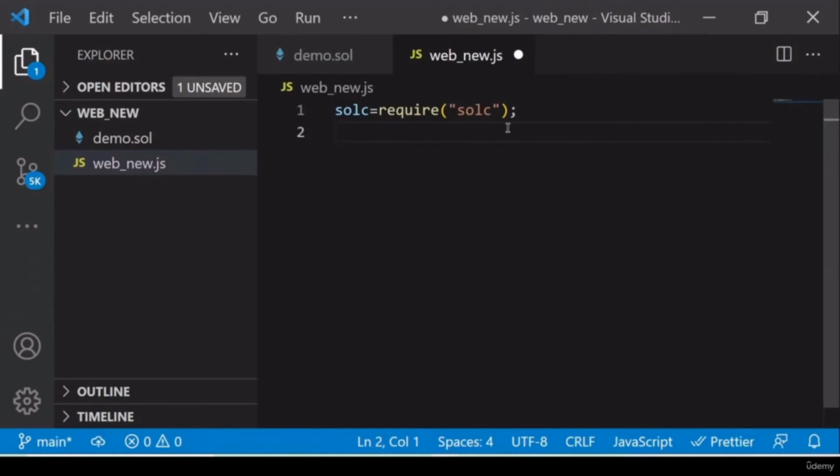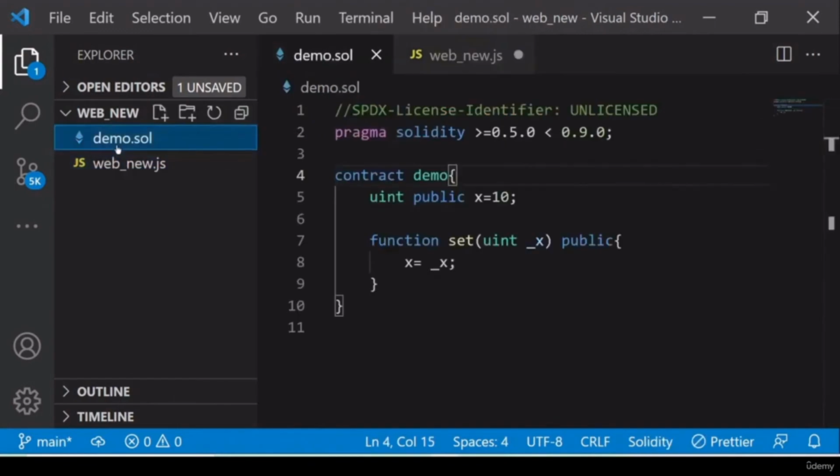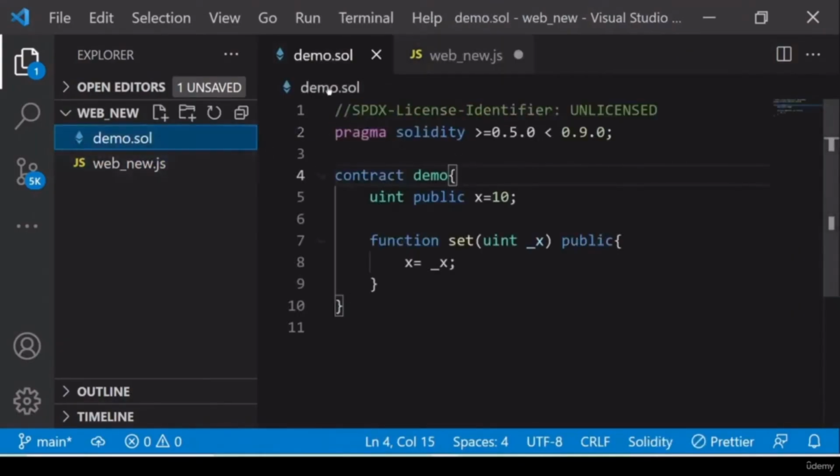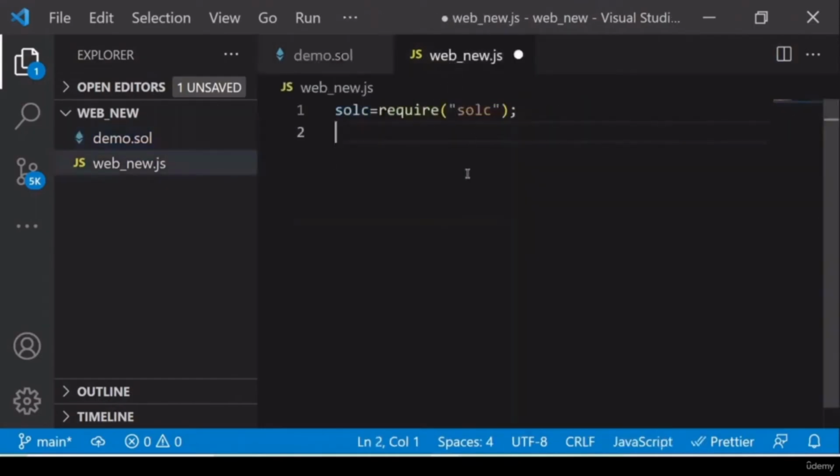So here what we have done is we have required our Sol-C compiler, which means in a way we have imported it. From where we have imported it, we will see when we install it. Now suppose we have installed our Sol-C compiler. Now we will compile our code, but for compiling we need a method by which we can read our code, because our file is written in demo.sol and we want to compile it in webnew.js. So in some way we have to read our demo.sol file, and for this purpose we will require fs.